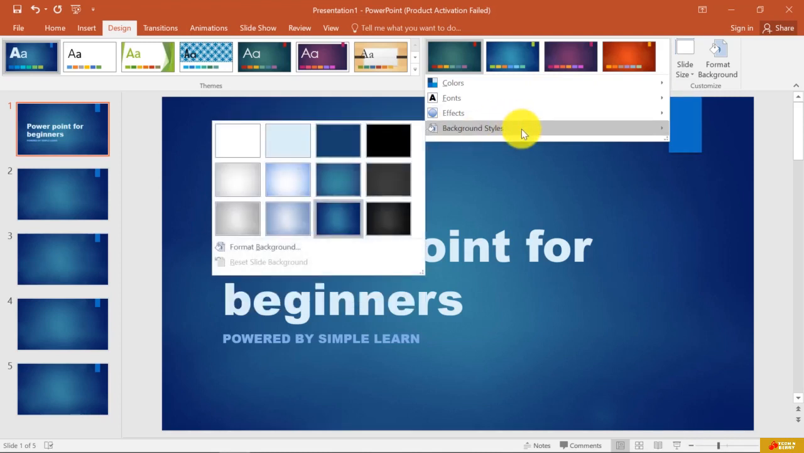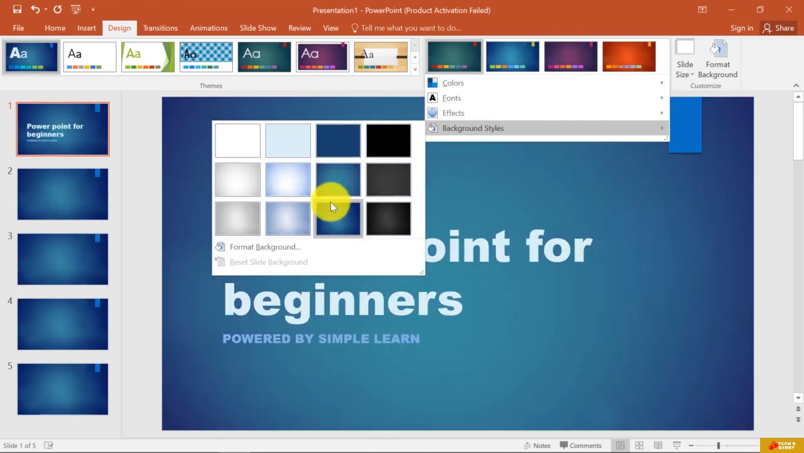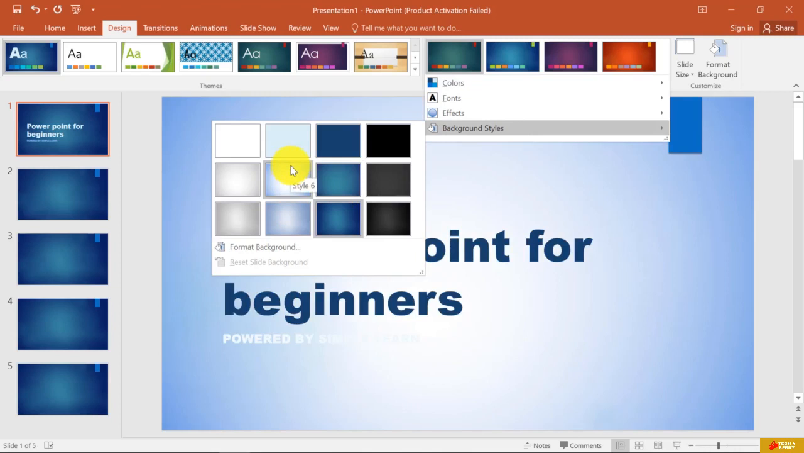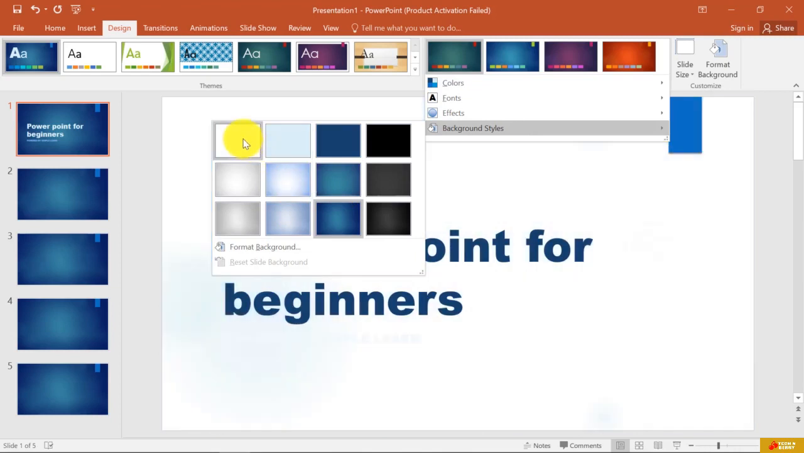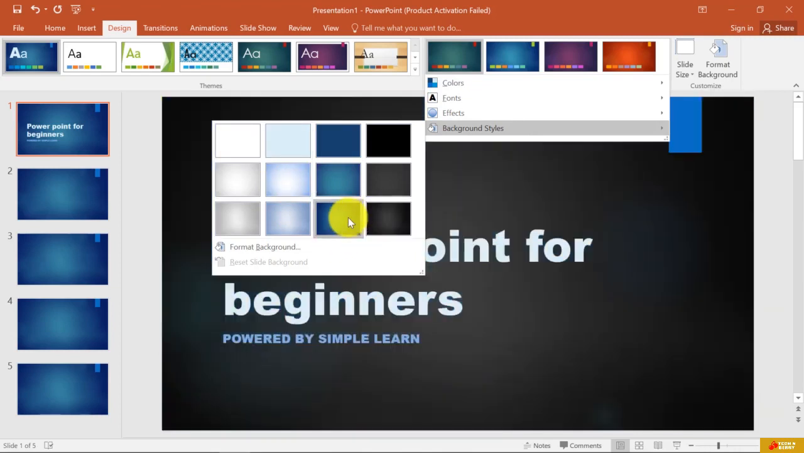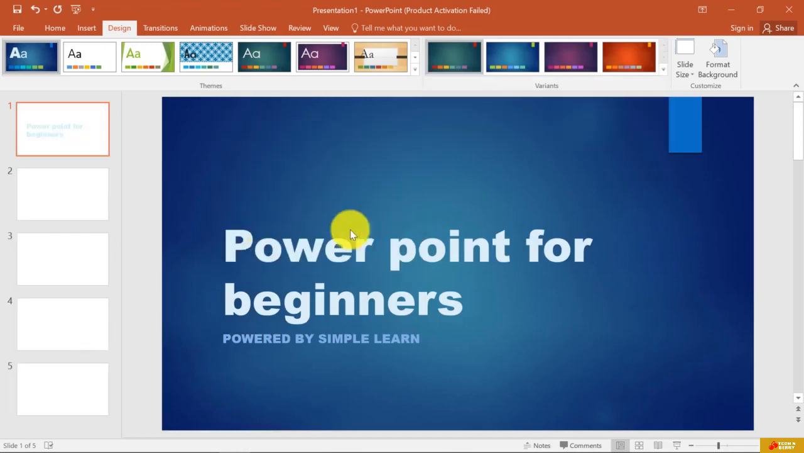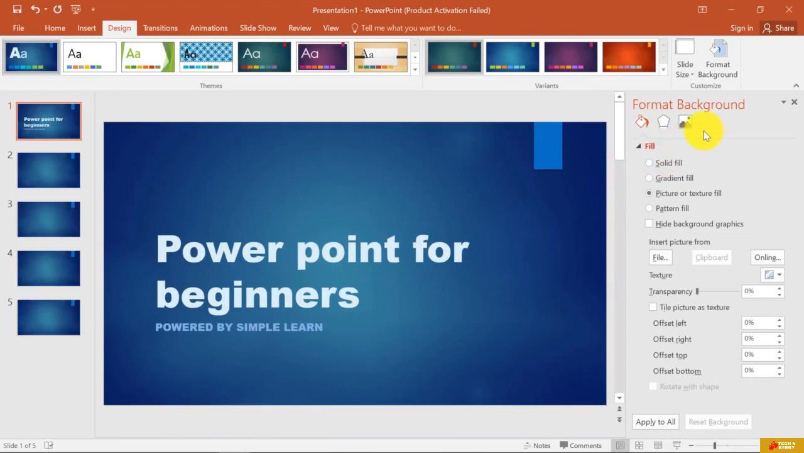After that, you can also change your background style. If I just click here, you can see we can change our background style. Okay, and if you don't want to add any style to your background, just select this white. Okay, now currently this one is applied here. Okay, or if I just click on this format background, it will open this format background option.